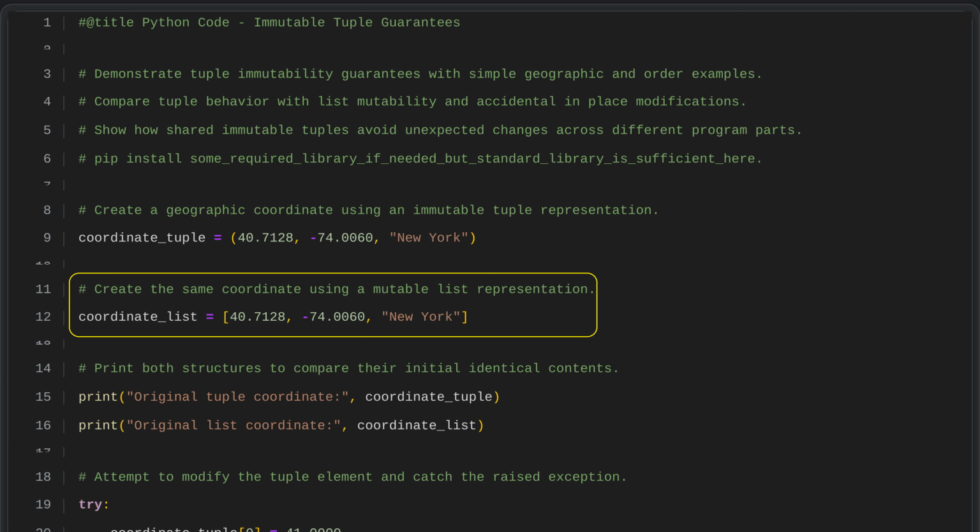In this example, we represent a geographic coordinate using a list, which is a mutable data structure. Unlike a tuple, a list can be changed after it is created. The list holds three pieces of information: the latitude, the longitude, and the location name, here New York. This approach gives you flexibility to update any of these values later, if needed.